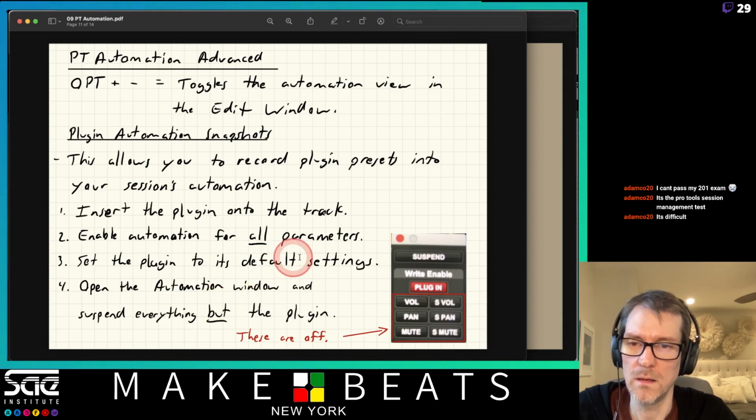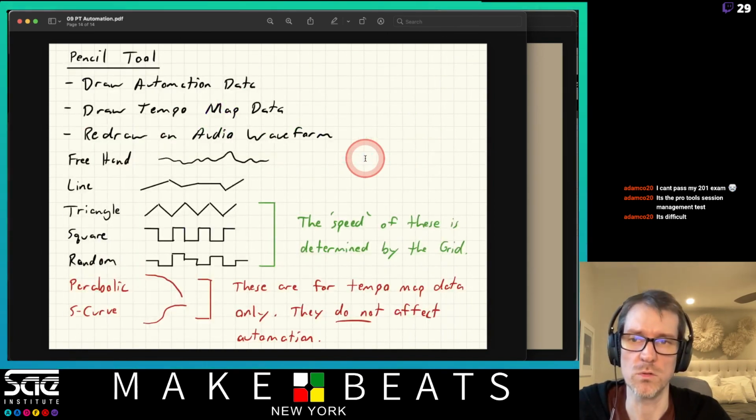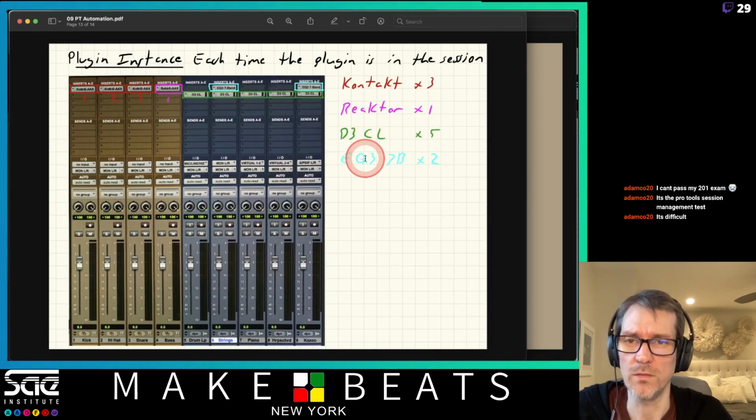Enable automation for all parameters. Okay, so this is a really cool little technique I'm going to show you real quick, because everything else I've covered.